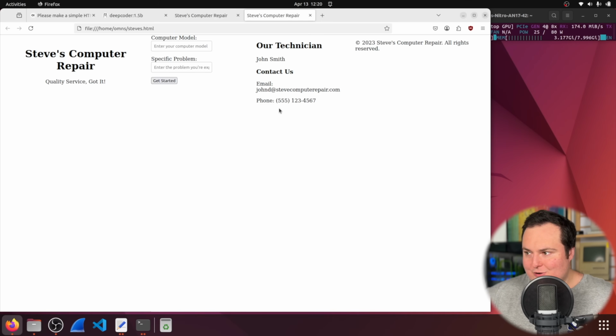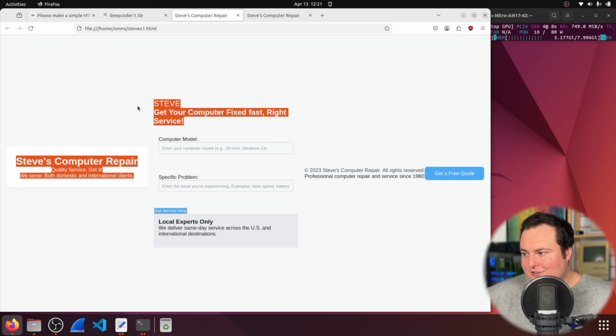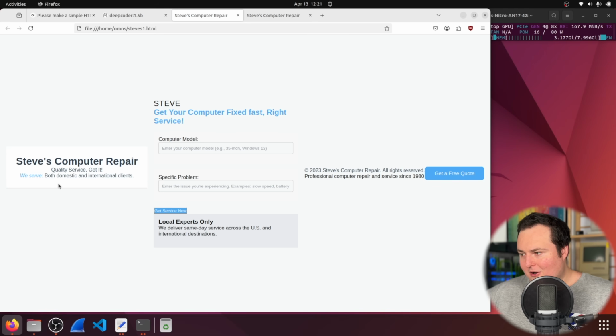So here was the original, where everything's just laid out oddly and there's no actual color. Here we can see it's done a bit better job. Steve, get your computer fixed fast. Right service. Computer model. We serve both domestic and international clients. Not bad. Local experts only. Get service now. Please fill out this field.